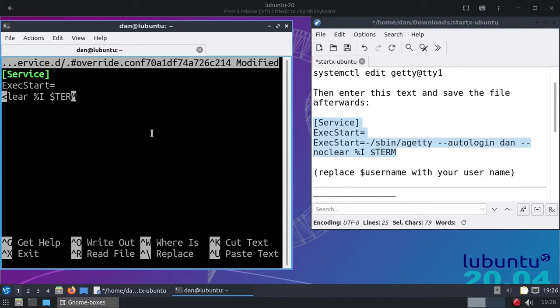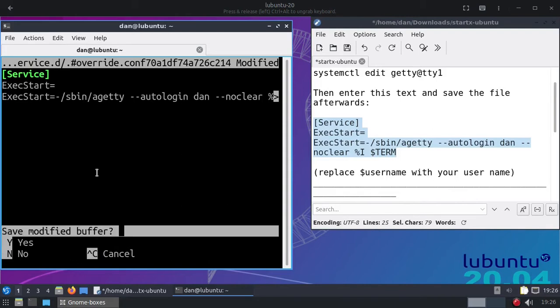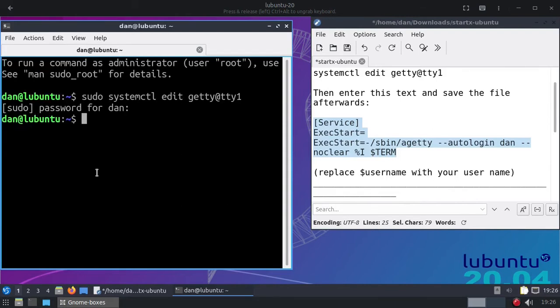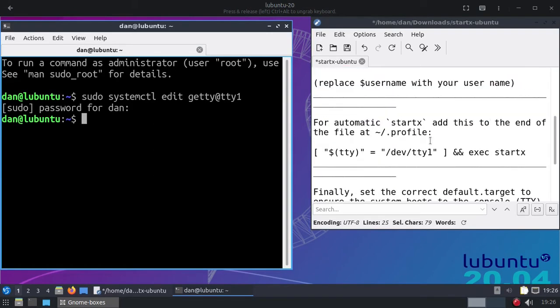Hold on. There we go. Let's go back to that. Just wanted to make sure that was there. Control X to save it. Y for yes, and enter. Now let's see what else.